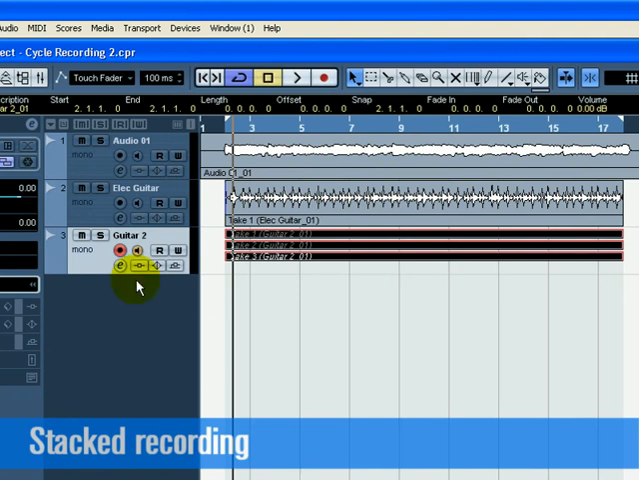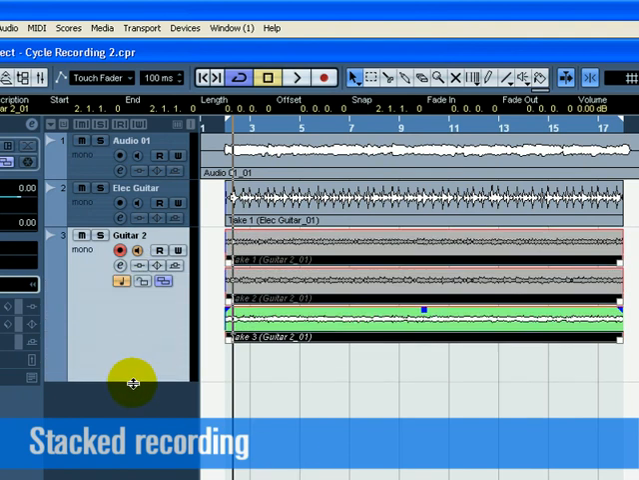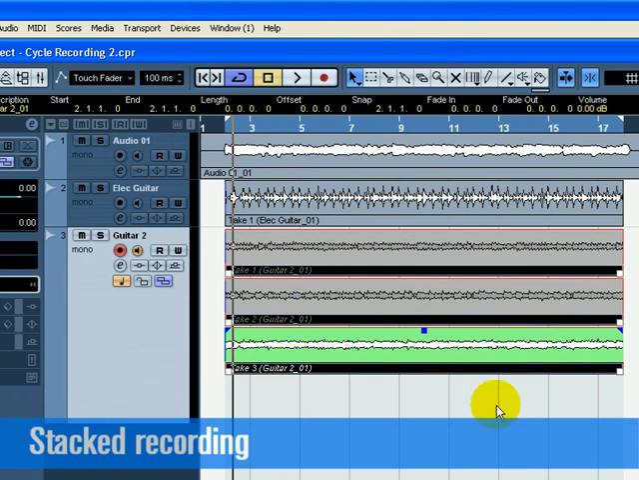Click once at the bottom of the Guitar 2 track to resize it larger. This allows you to see the audio takes much better. Deselect the record enable and monitor buttons.